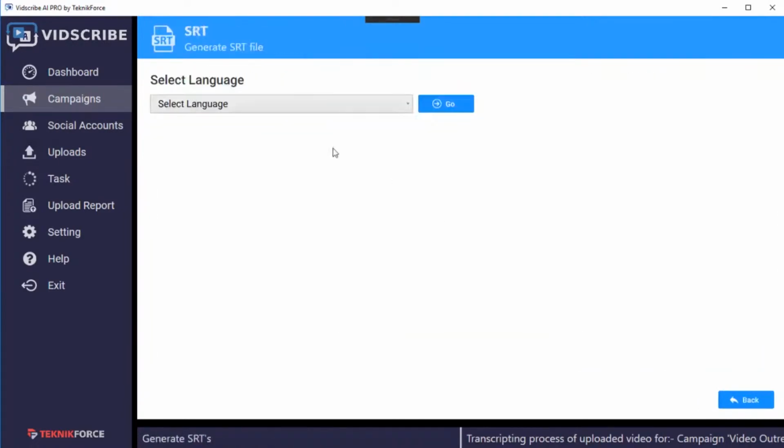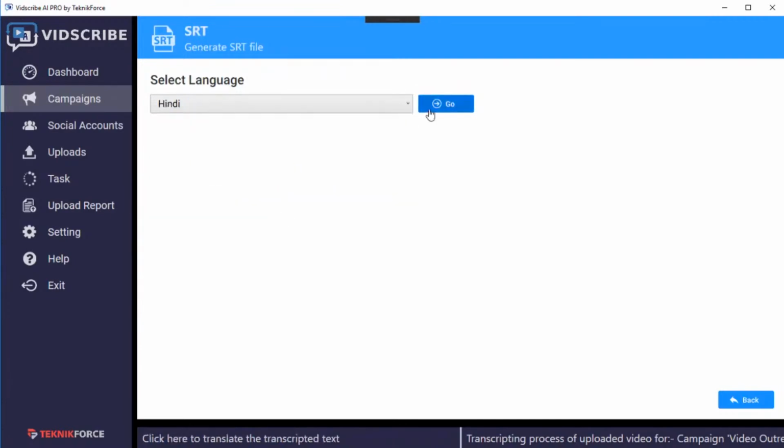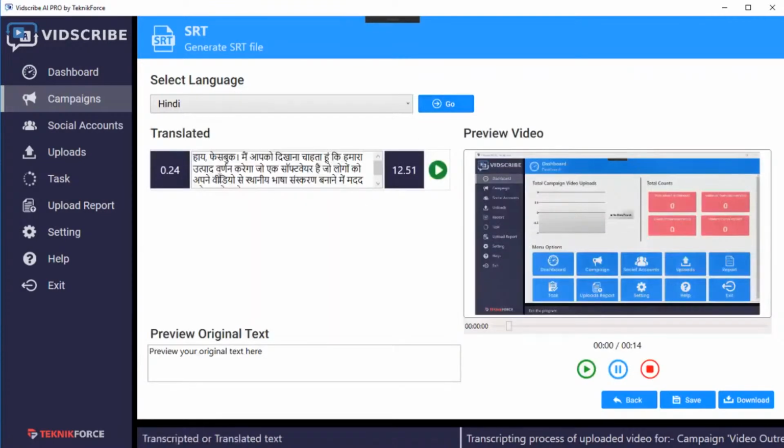Click on SRT file, and you can make SRT files in all these languages. There are literally hundreds of languages. Let's make it in, let's say, Hindi. Click on go, and it's going to make an SRT file right over here.